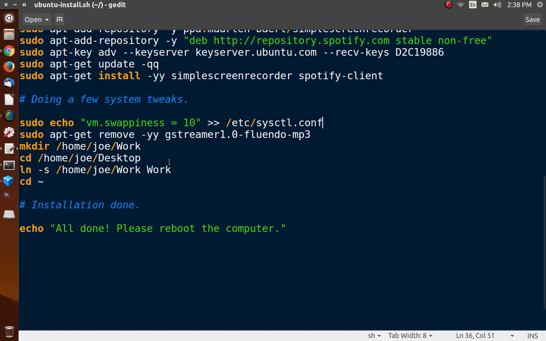This command will remove the Fluendo MP3 GStreamer package, which is superfluous, and that way when I go to play audio that's MP3, it will just use regular GStreamer, which is something that we need to do in Ubuntu if we want good audio quality.